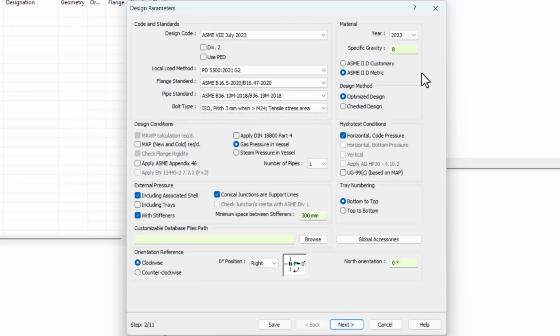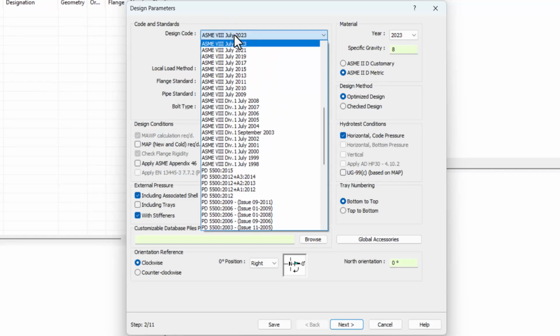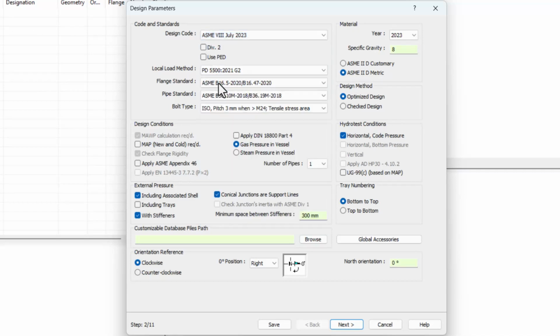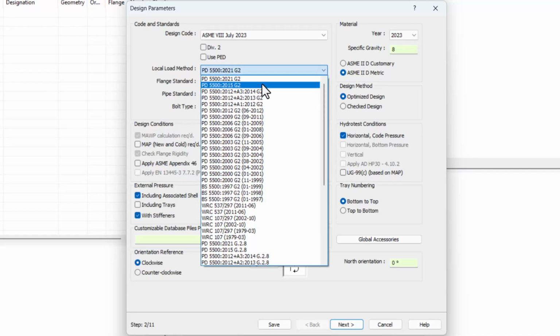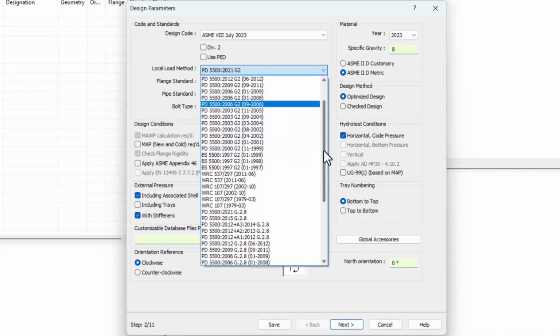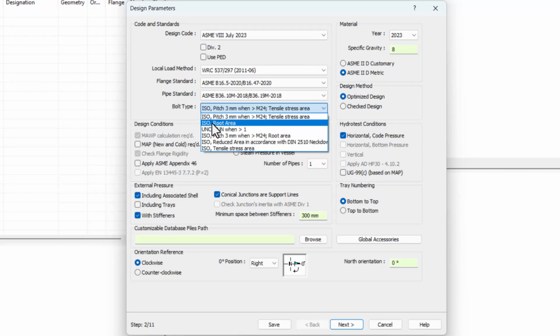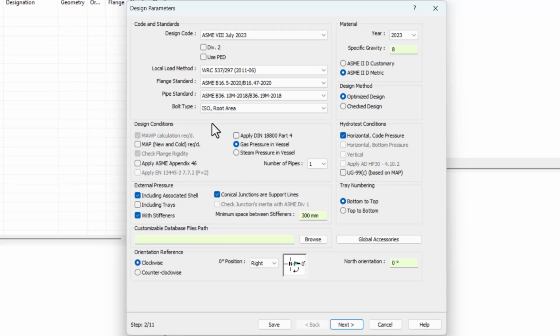Right. Here is the main dialog for any vessel in AutoPIPE Vessel. First, you have the design code with all the different options that we have. Let's choose ASME. We would be checking this box if we wanted Division 2 to be applied. Then, this is the local load method that will be used for the openings check. And here we can select the method for calculating the bolt surface. Let's choose root area.